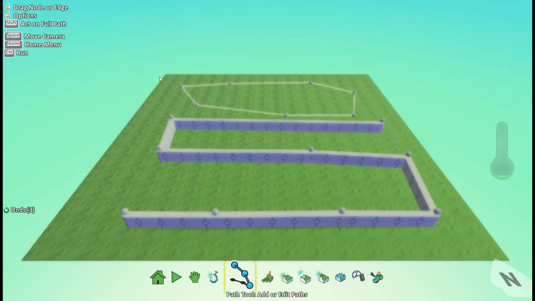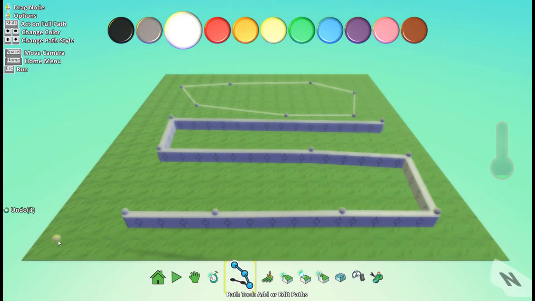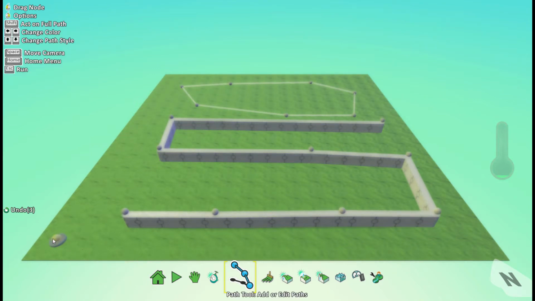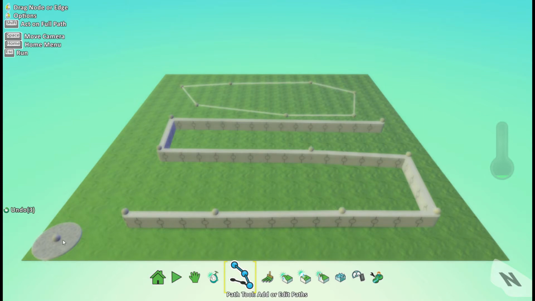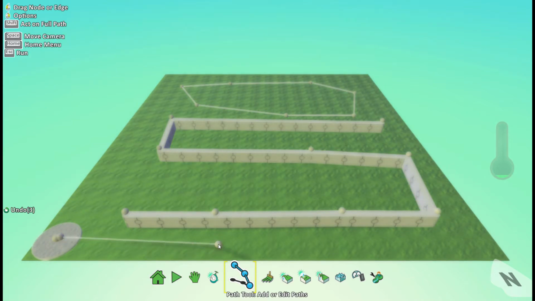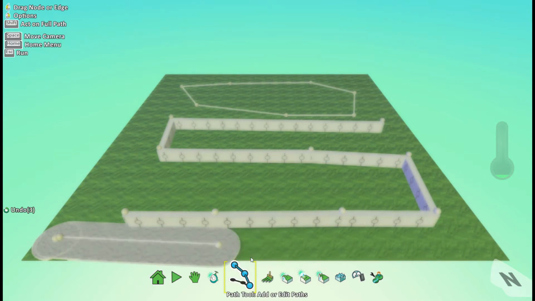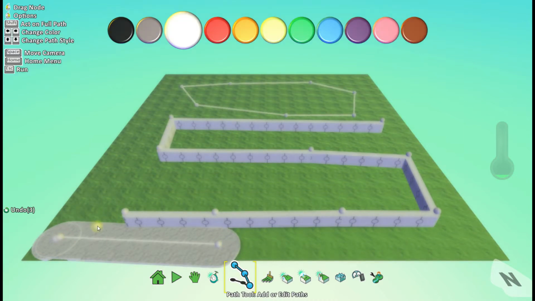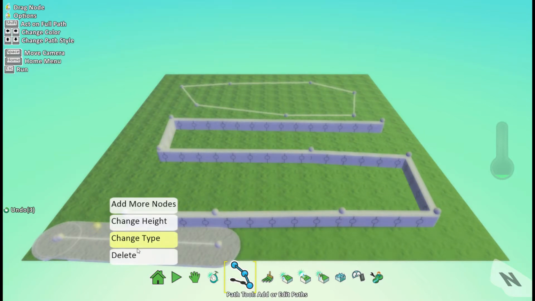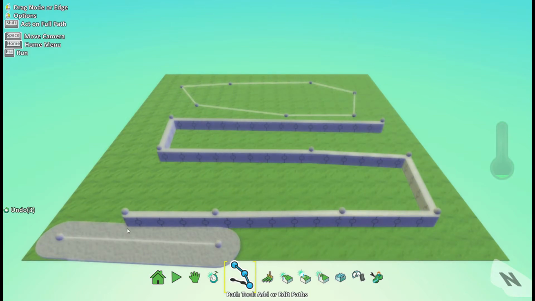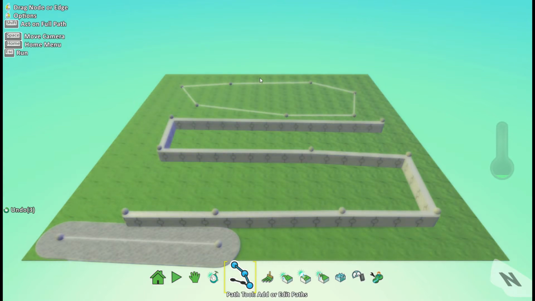Right, so let's put a road going round as well. So this time when I click on my ball, I can change type to a road. Change type. So I've got a big road there. To delete, just click on it, go down to delete. Okay. So we can have a big road or a small road as well. We can have a wall, or we can have a path.